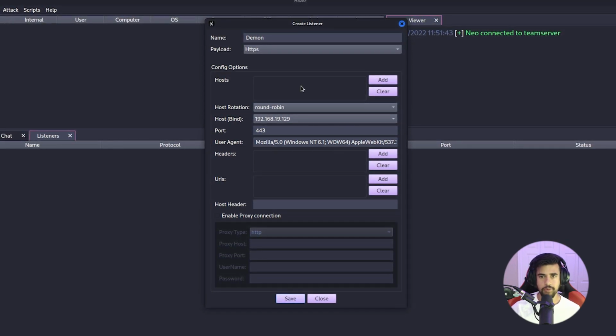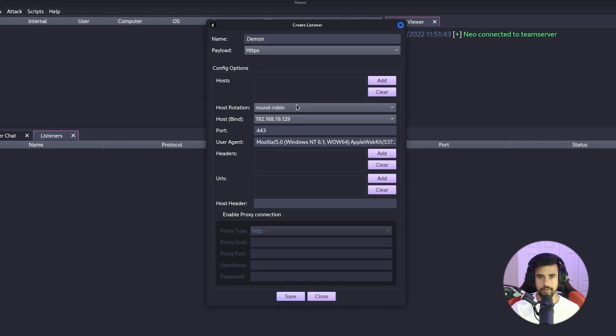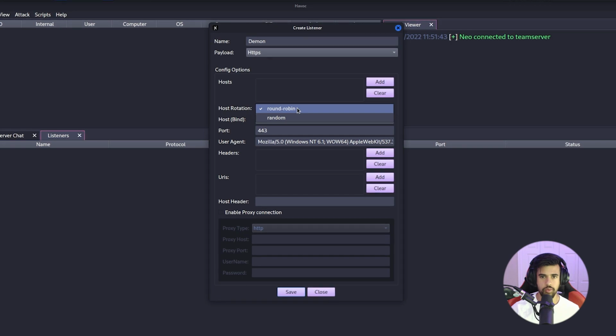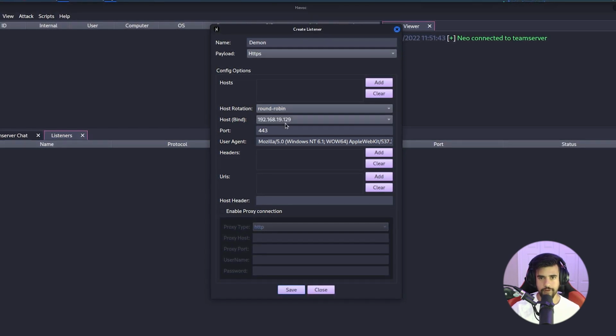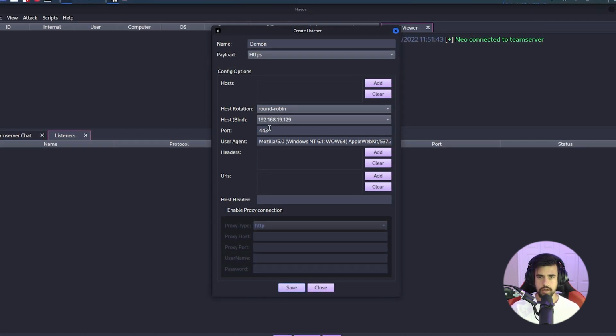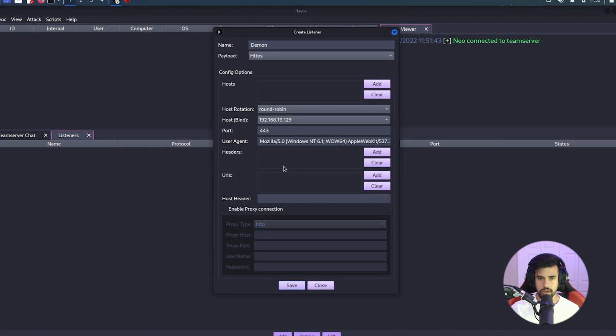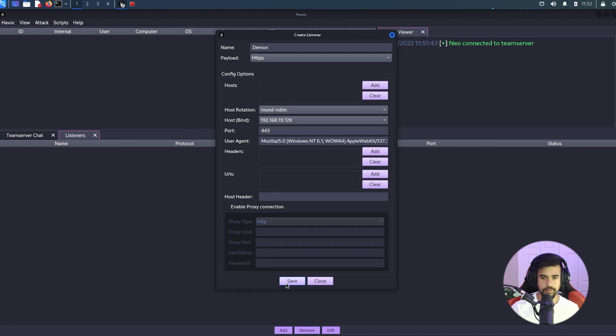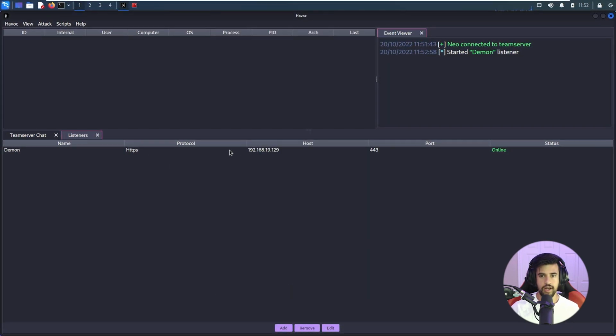And if we had multiple C2s, we could add them here. Multiple hosts, right? And we could actually rotate them in round robin. I believe this is the default in Cobalt Strike as well. But everything looks good here. We shouldn't really need to change anything from this. We could just hit save. And now we have our listener going.